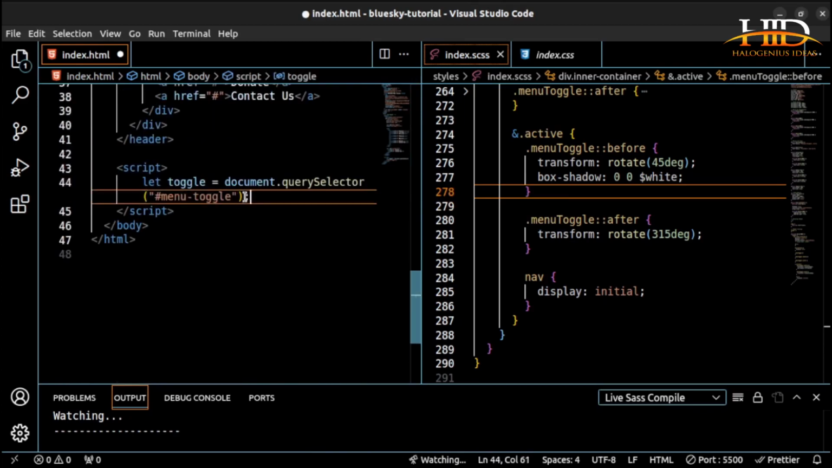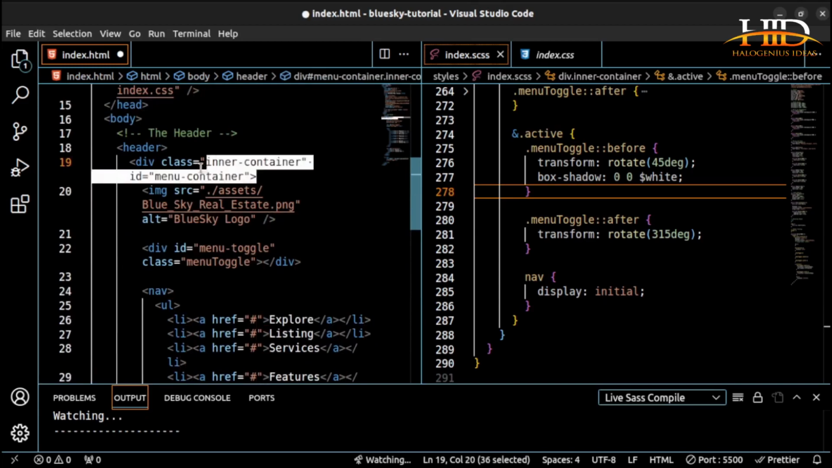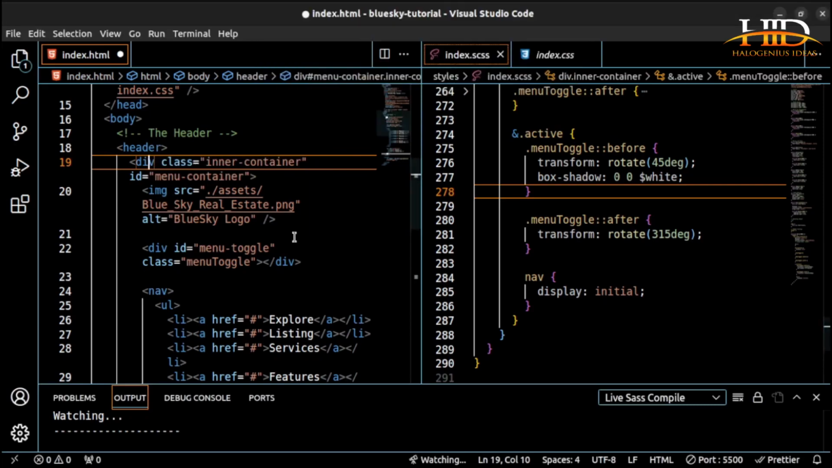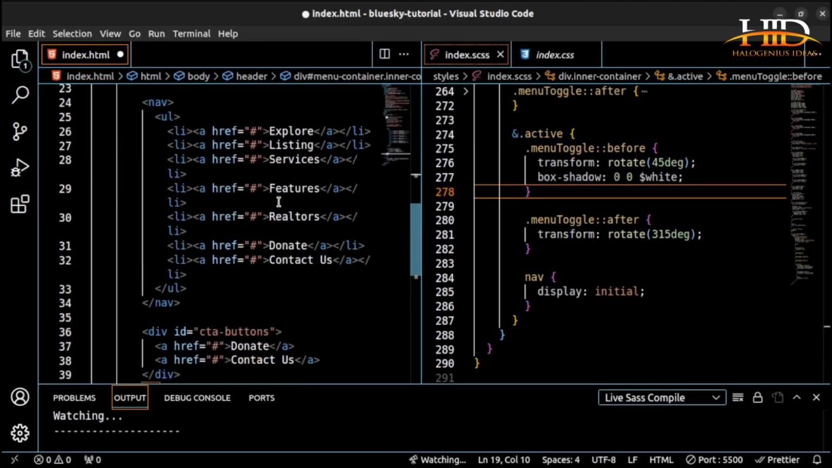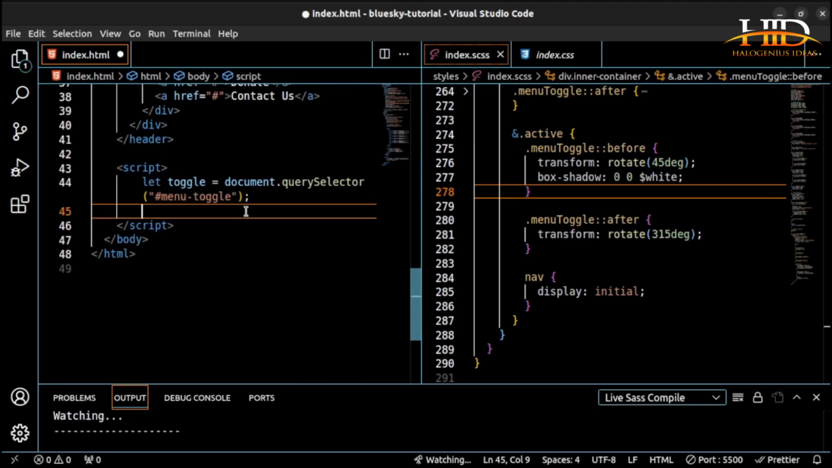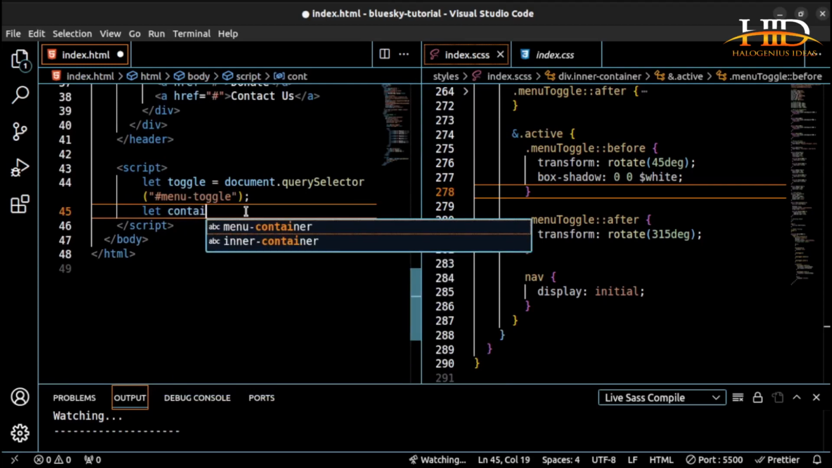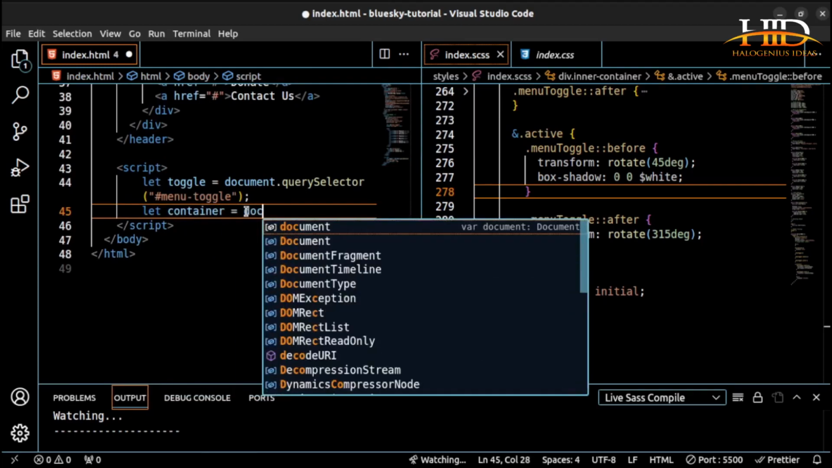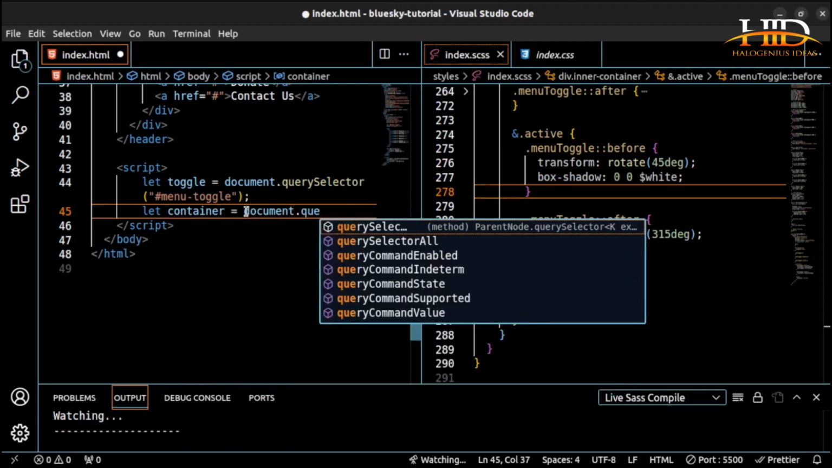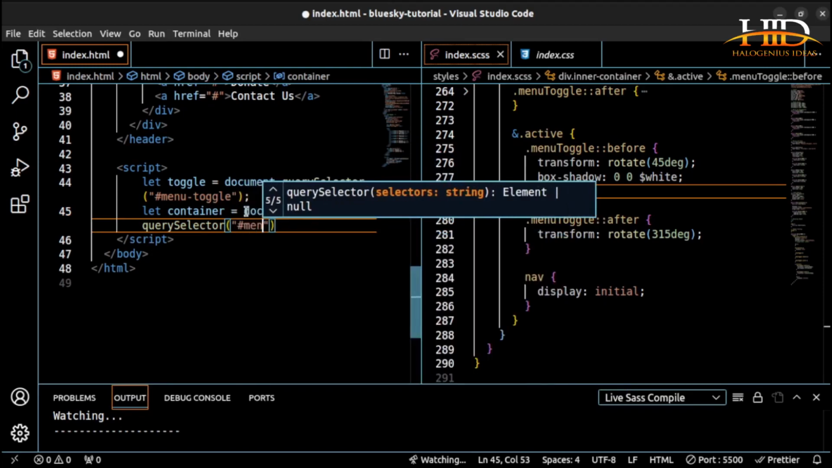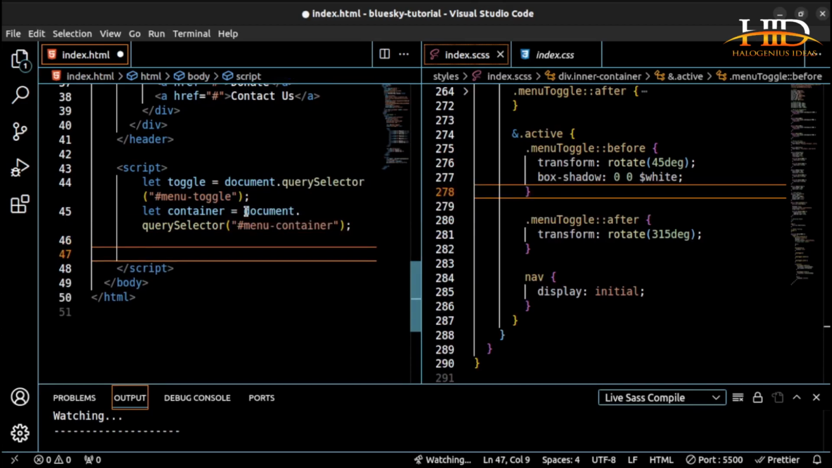Then now I'm going to be selecting the container, which is this one over here. Don't forget, this container is what is housing the whole header. So let's container equal to the document dot query selector again. Now I'm going to be selecting menu container.